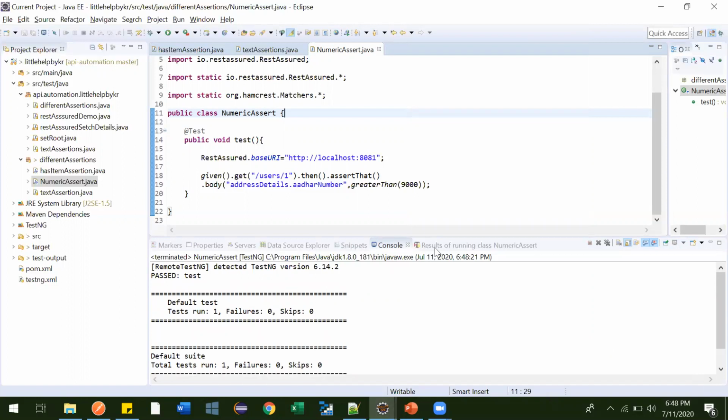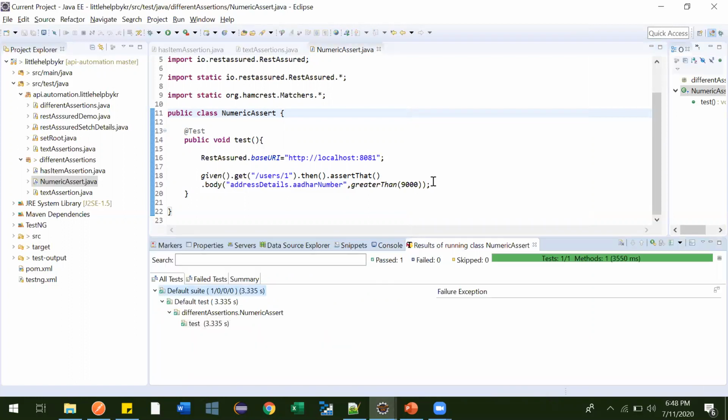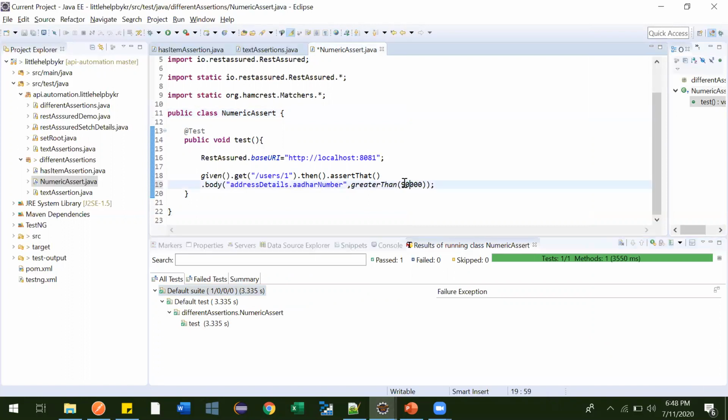Perfect. See, now you can see it has passed. Now we'll see if it should be greater than 90,000. Suppose 99,999, this is what it is.